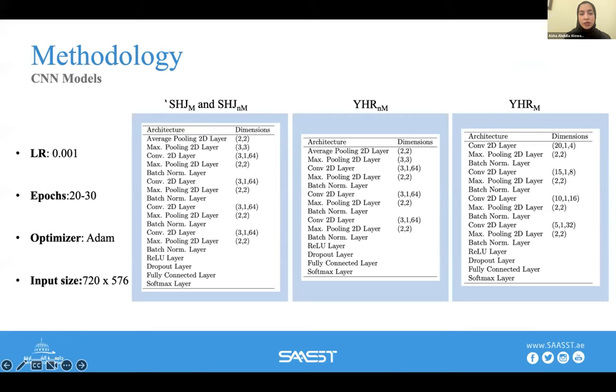The main difference between the Sharjah meteor and Sharjah not meteor models is that here we used 20 epochs and here we used 30 epochs. Coming to the Yahar not meteor model, it is similar to Sharjah, but it is less in terms of the needed layers. And coming to the Yahar meteor model, the difference is that here we did not introduce average pooling layers at the beginning. And surprisingly, it gave the best meteor recall value, which we will see very soon.